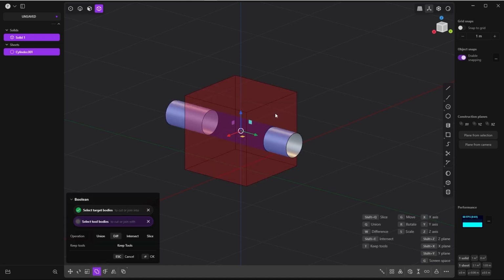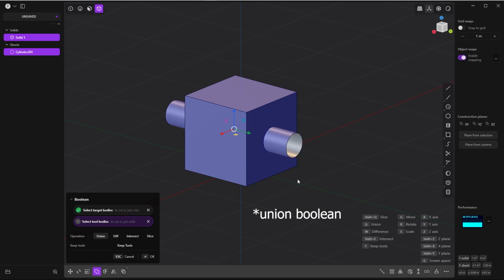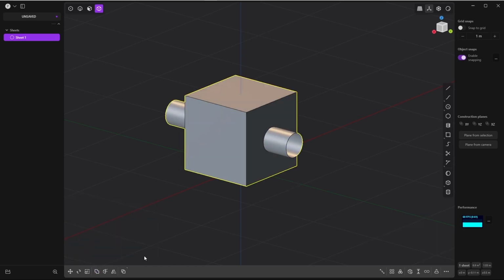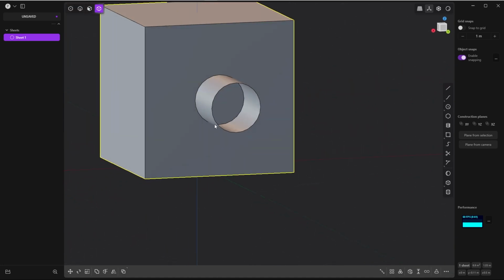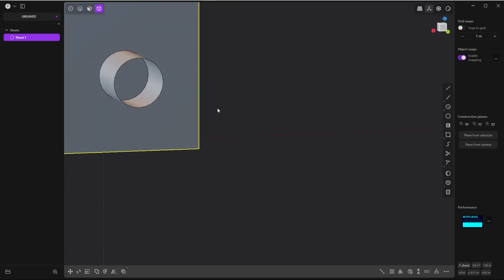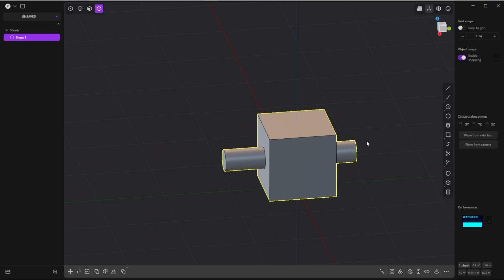Another thing, if the sheet goes through the solid, again, if you first select the sheet and then the solid, make a union Boolean, it failed. If you select the solid, then the sheet, make a Boolean union, it works. But now you have a sheet instead of a solid. Now it's hollow on this side. So keep these things in mind when you merge solids and sheets.